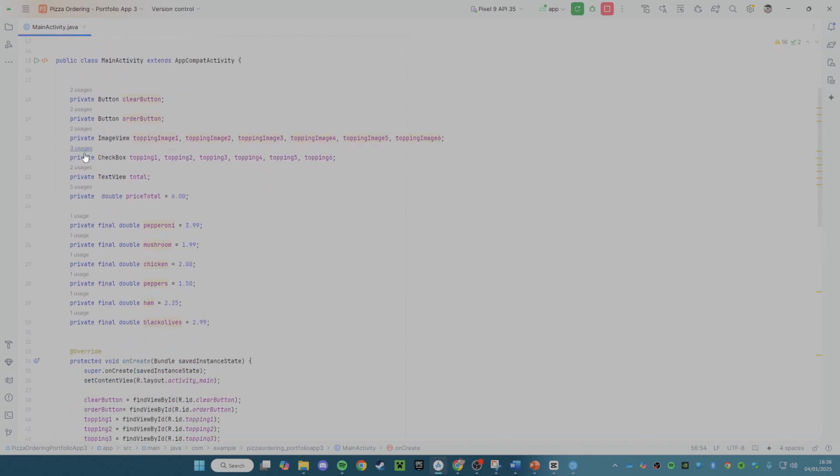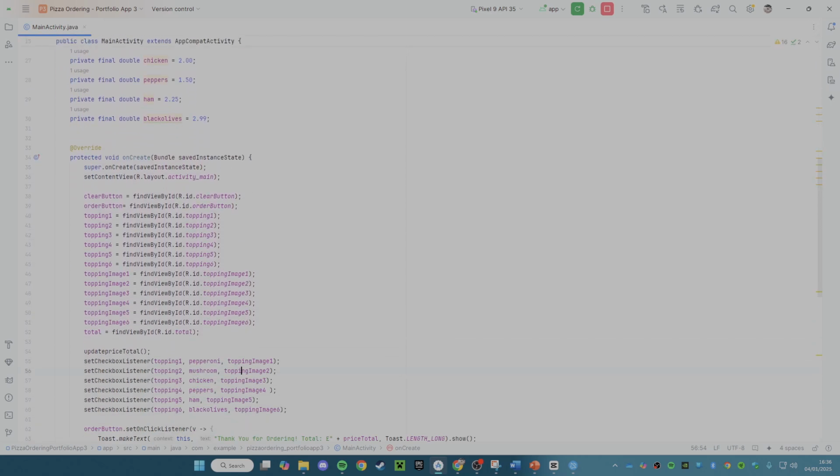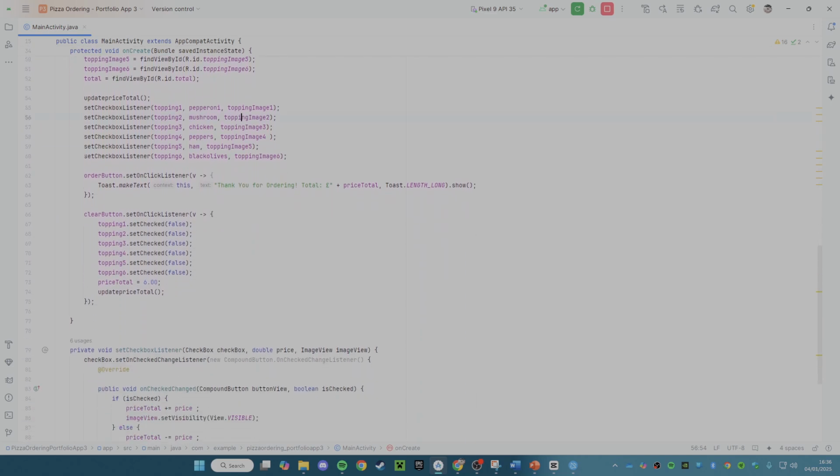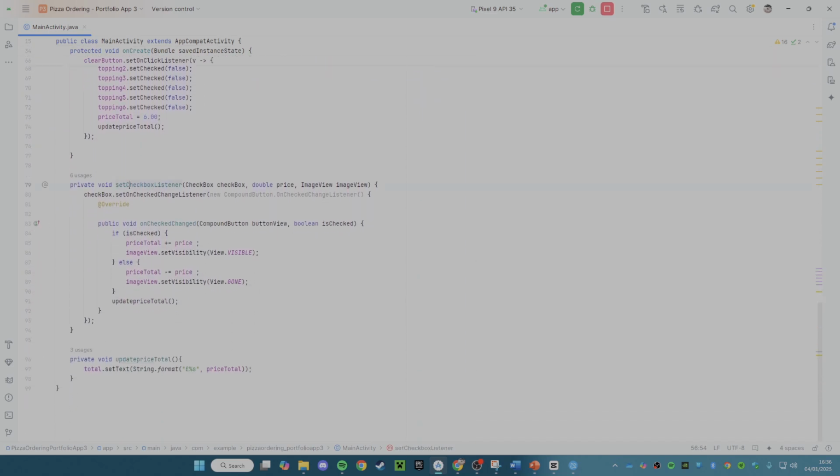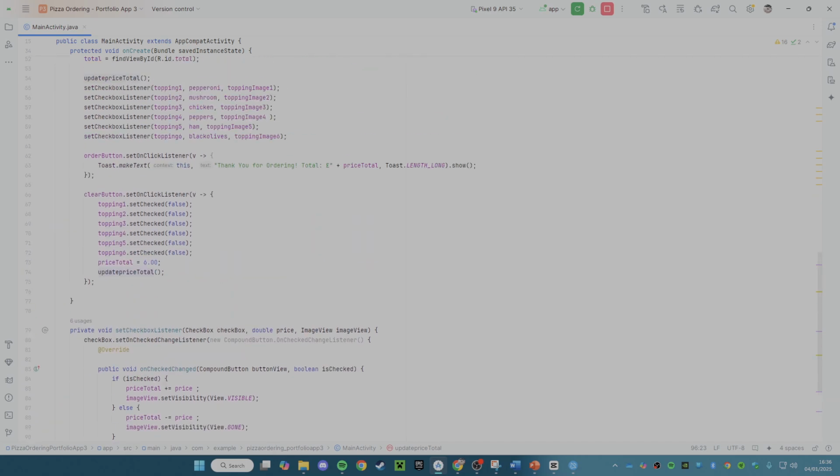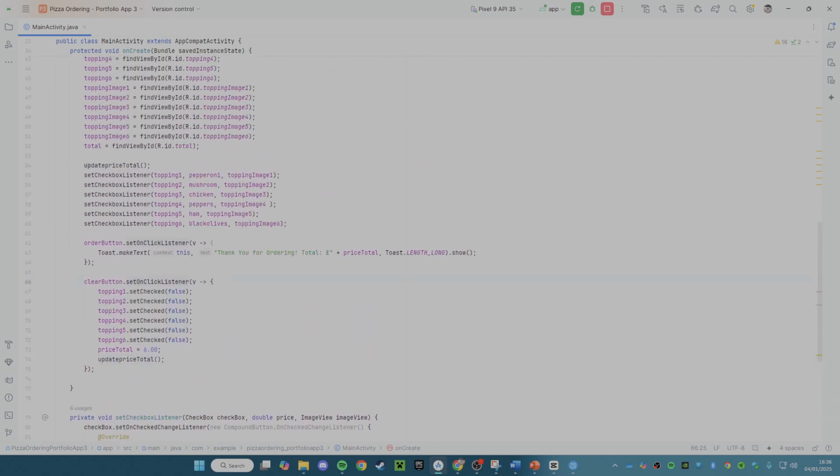And here is my Java code. This is the set checkbox listener, which updates the visibility of the images and updates the price. This method sets the price in the text view. This is the clear button, and this is the order button.